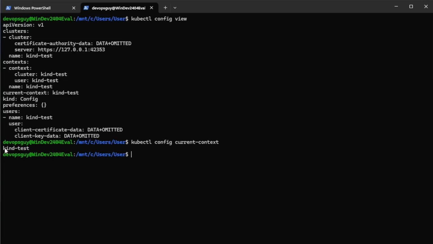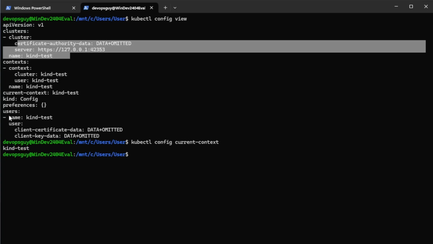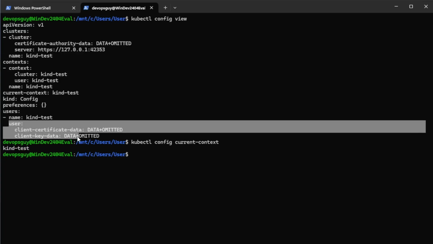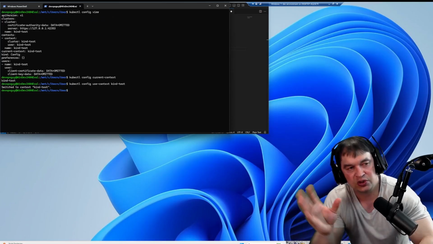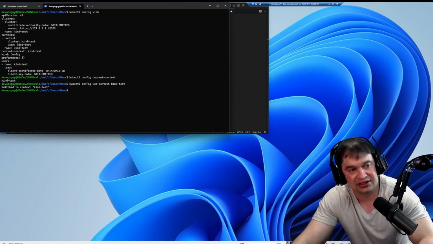So we're currently pointing to a kind cluster located at this address, and when we sign in, it'll use this certificate to authenticate with it. You can switch context by saying kubectl config use-context, and the name of the context, in our case kind-test, but we're already on that context, so it's not really going to switch anything. So the kubectl config command is what you use to switch clusters. So you can switch from your dev to a prod cluster, for example.